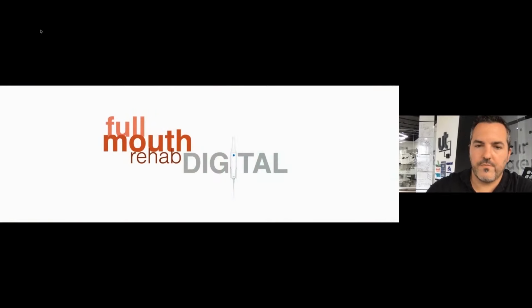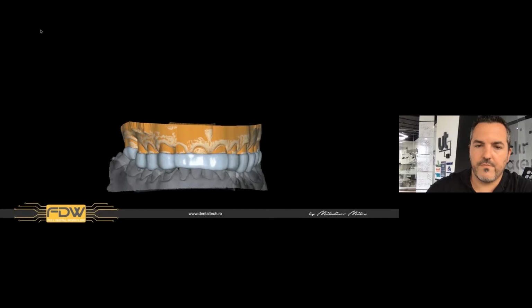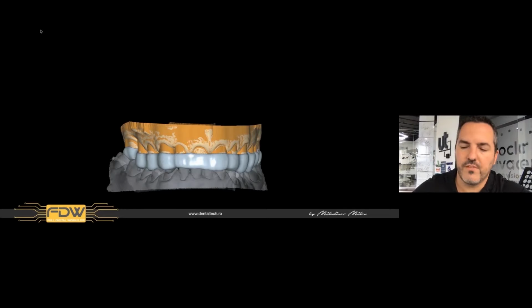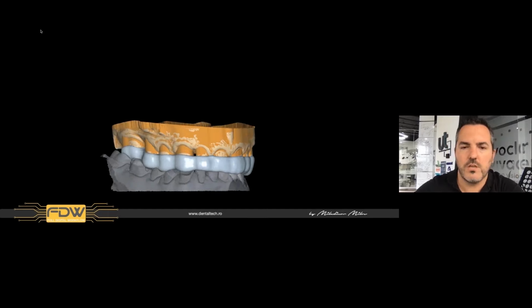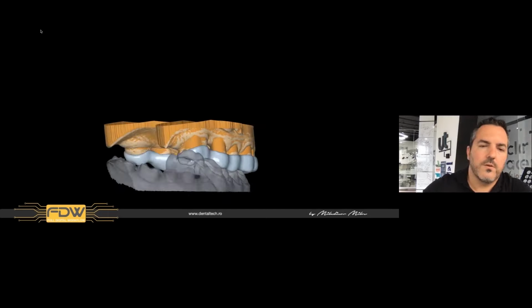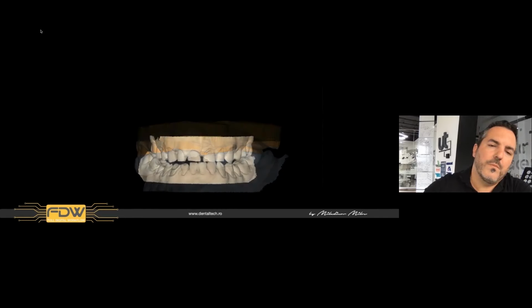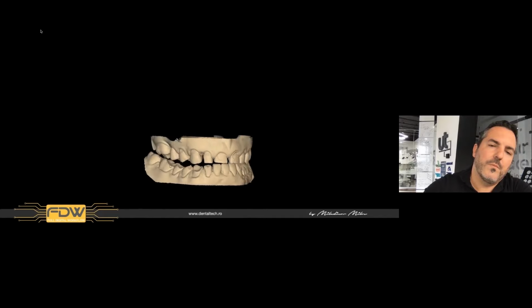Then we have another one, one of my favorites, a full mouth rehab. The patient already had a splint, and he was wearing it for between 3 to 5 months. We just wanted to make sure that we don't harm the TMJ. And we used this splint also to take the digital bite of the patient, and we got this.